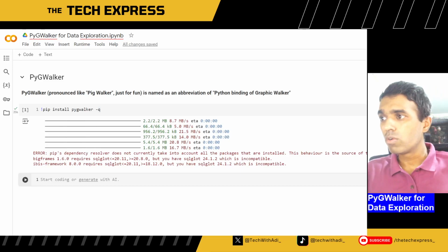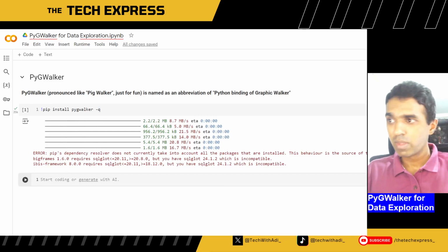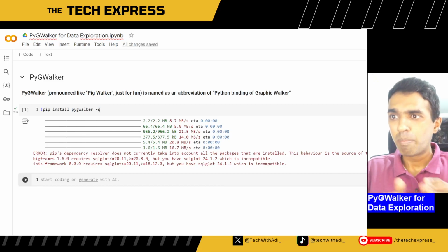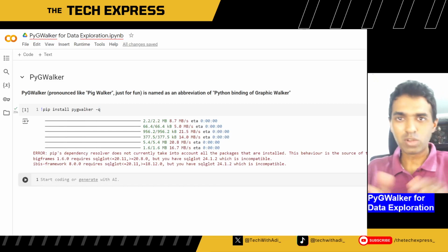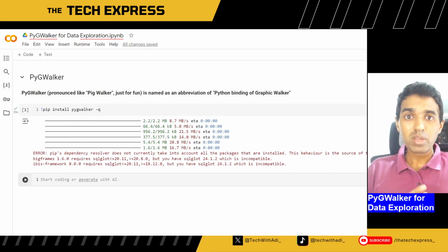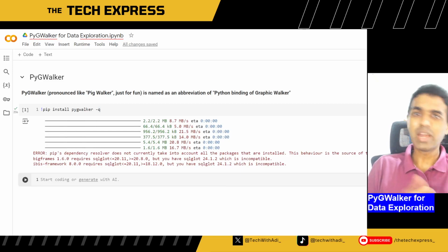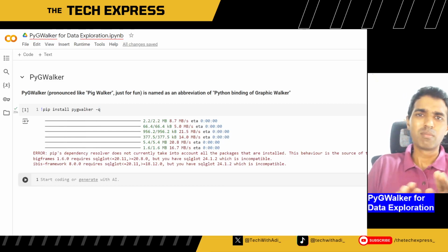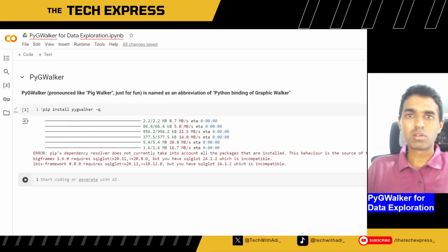PyGWalker, or also known as PyGWalker. And so the name is just not another name. It's actually an abbreviation for Python Binding of Graphic Walker. That's how the name PyGWalker comes to be. And for those of you who don't know what this means, Graphic Walker is an open source equivalent of Tableau. So if you have used Tableau before, and if you see Graphic Walker, which is its open source equivalent, you will know that it looks almost very similar, and what you can do on it is quite similar as well. So that in Python is called PyGWalker, right?